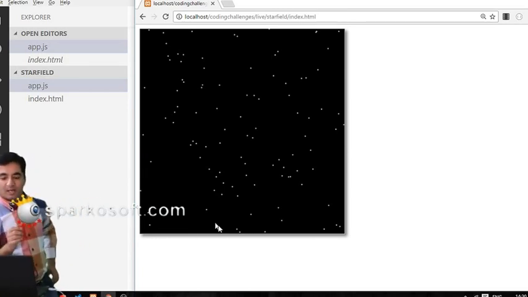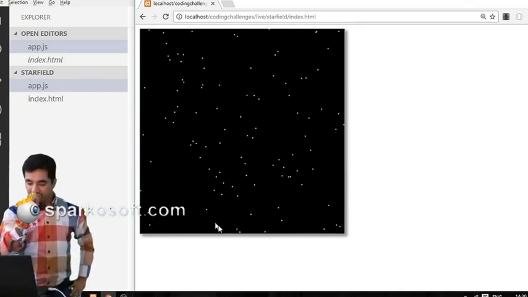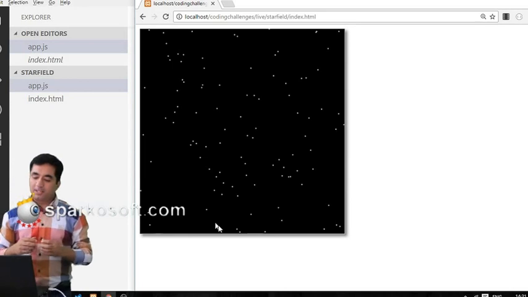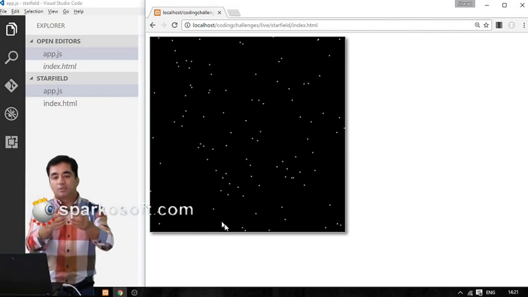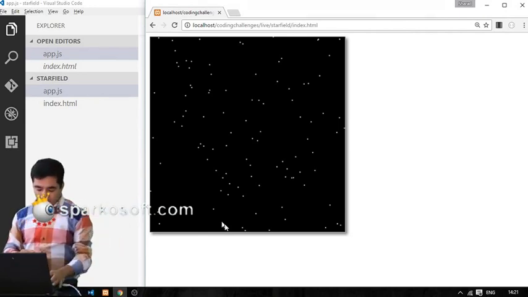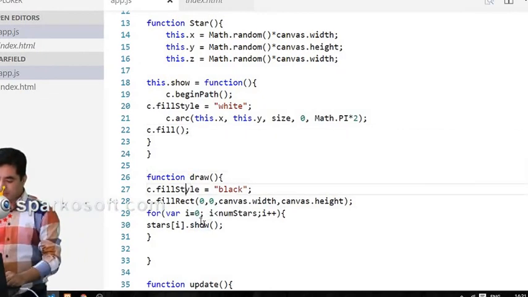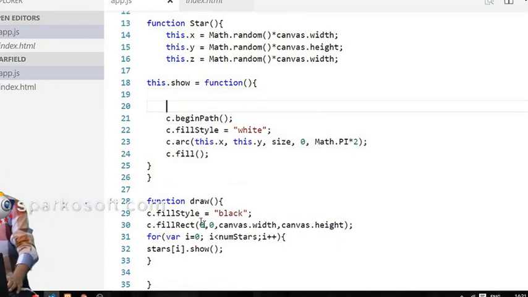But each star has a random x and y value, but every star has the same size, and it doesn't give a look of a 3D sky. So we want the stars which are further from us, further from the viewport, to be smaller in size, and the ones closer to us to be larger in size. So for this we need to do some maths within the show function. There is an algorithm which I've searched on the internet.